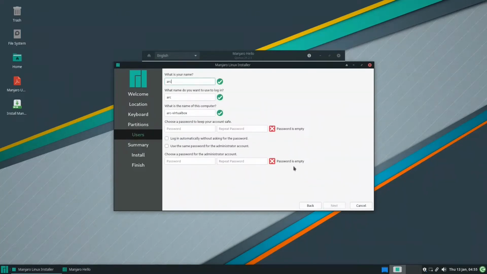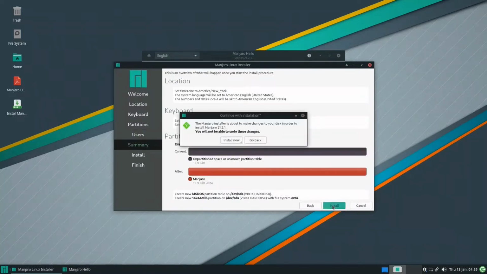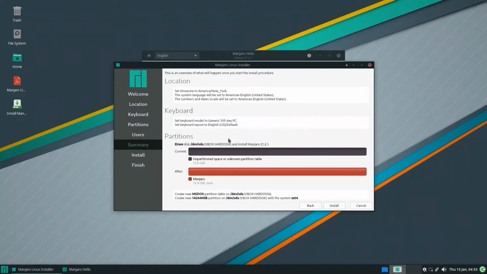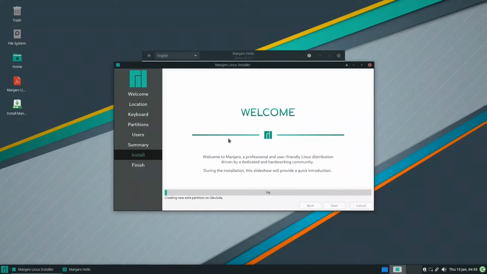The name we put Archman, we put our password, and use the same password for the administration account. Click next, install now, and we wait until it installs. We will restart and come back to the installed hard disk system.